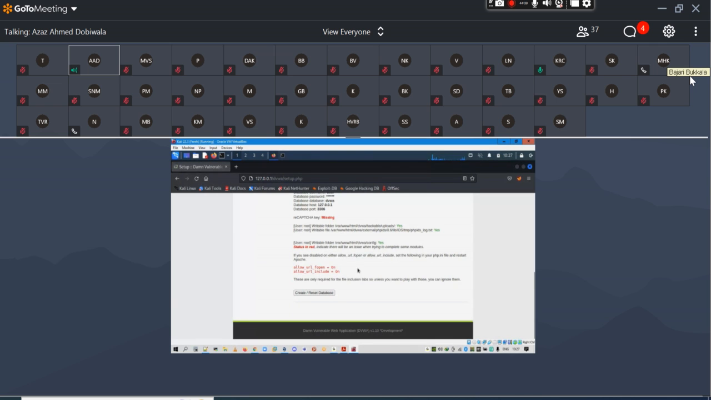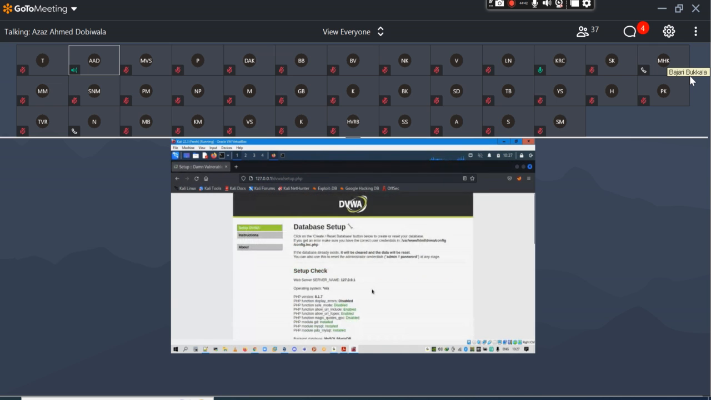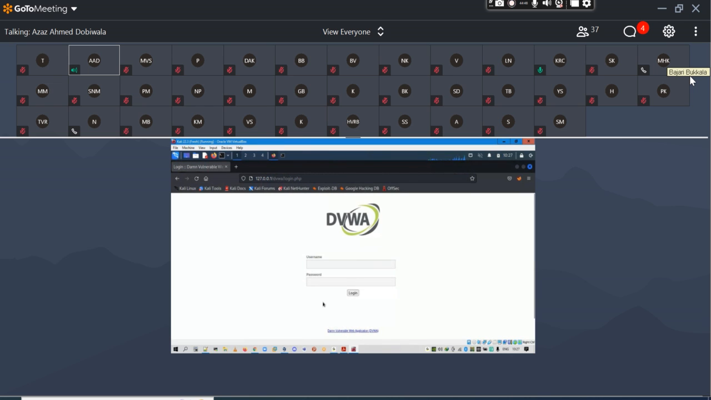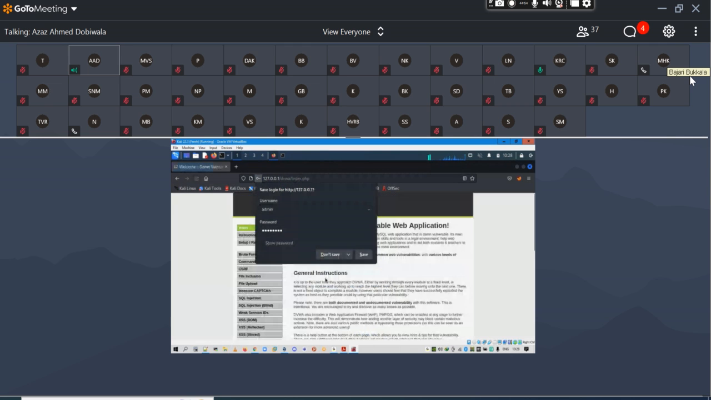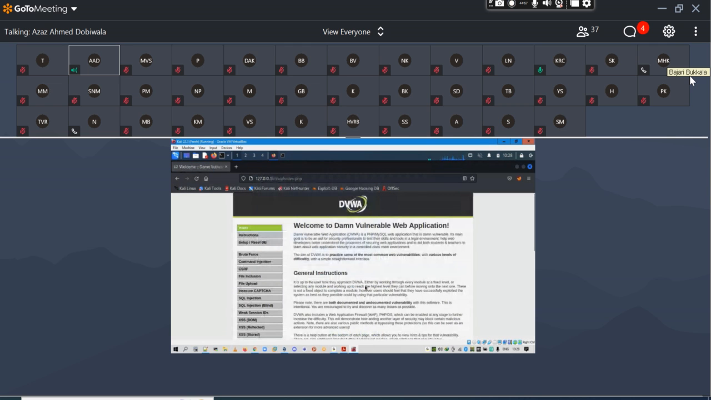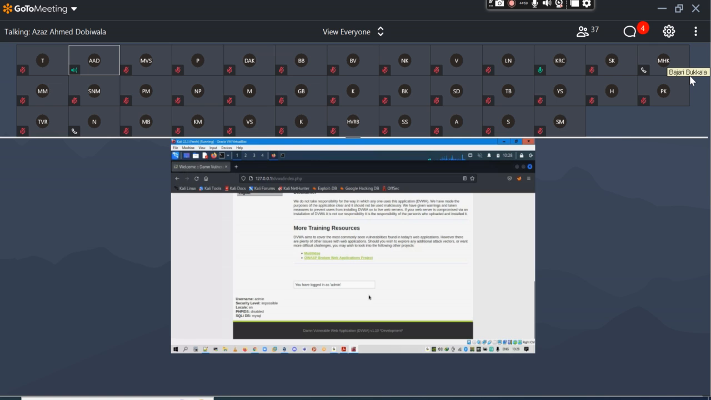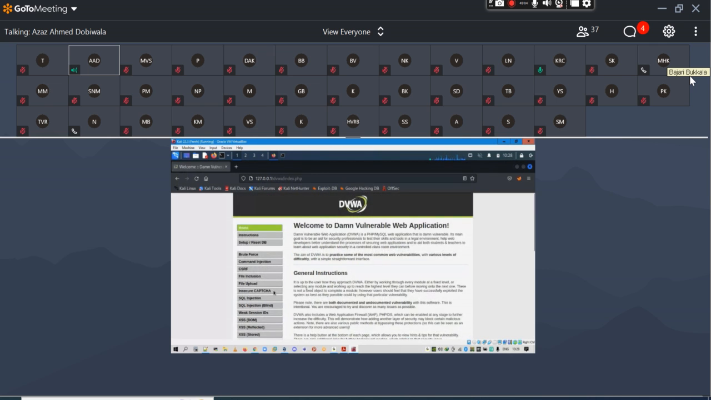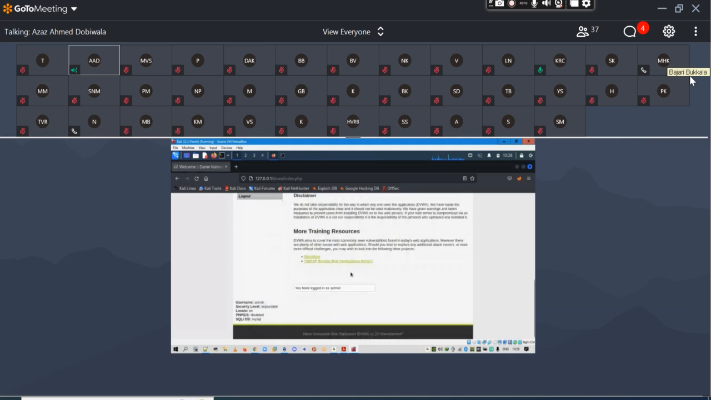So let's click create, and it says the database is created and everything is fine. Let's log in with admin and password. Login. So this is our web application, you can see, which has lots of attacks. Can you see that? SQL injection, weak identities, command injection, right? All this we will see.